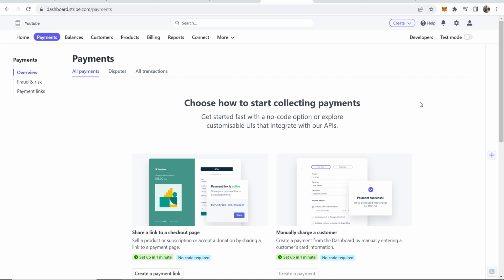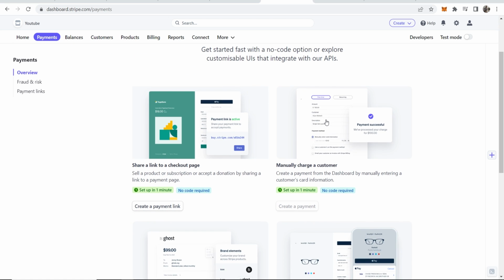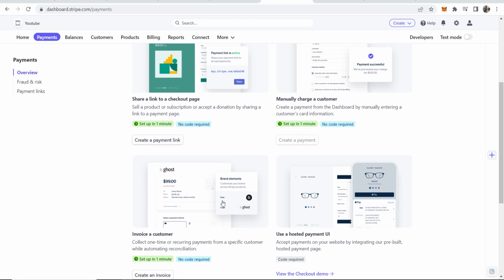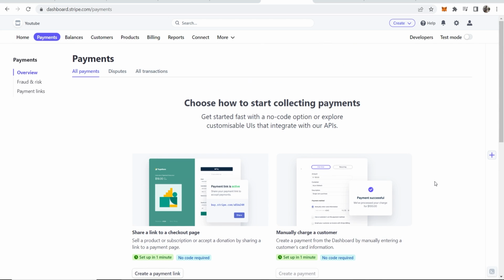Okay, so now we're in the dashboard and now we can start accepting payments. And you can do this in many different ways, which I'm not going to cover. You can go ahead and read these tutorials or watch more of my tutorial videos on Stripe on this channel.